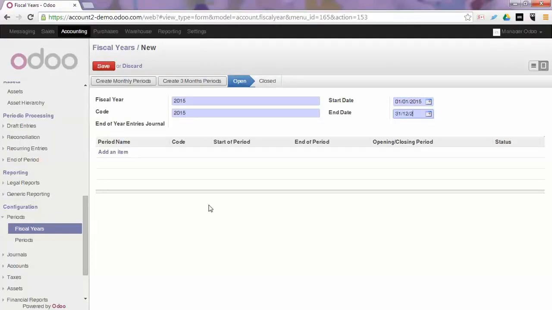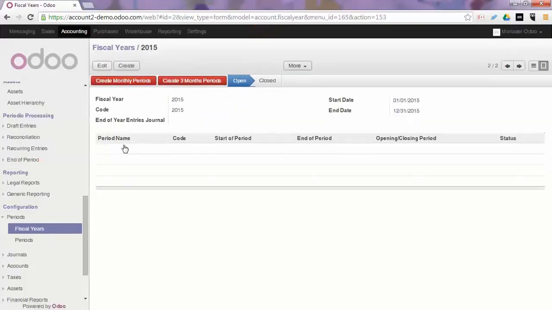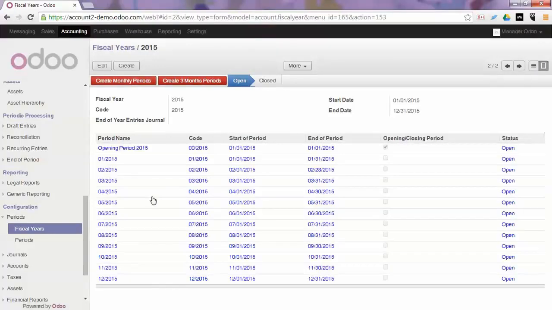And then save. You don't have to create the periods all by yourself, but you can select one of the two buttons, either create monthly periods or create 3 months periods in case your VAT declaration is per quarter. So here we will create monthly periods. I click and automatically the opening period is generated. You need this opening period to be able to generate opening entries with Odoo.